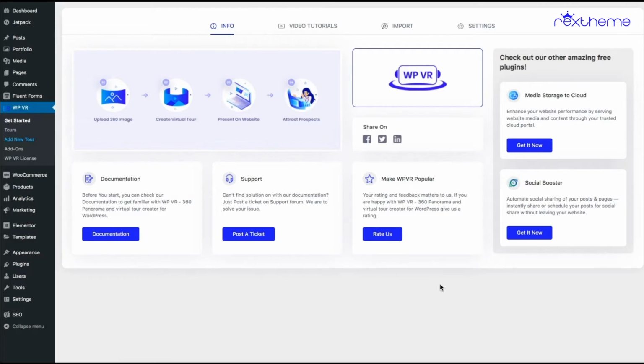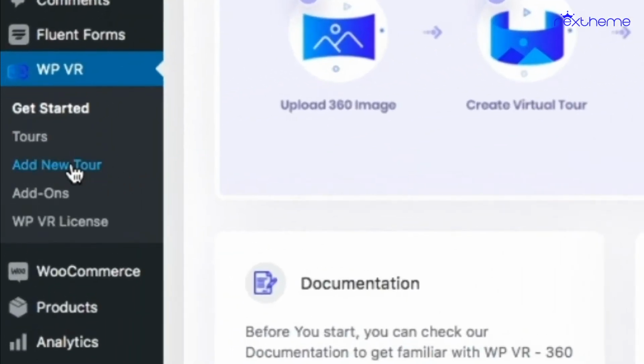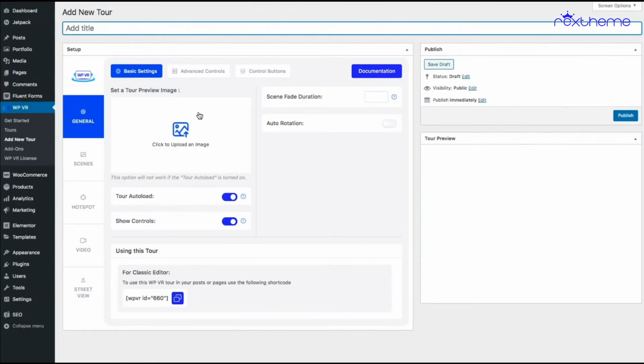So let's get started. First, let me create a new tour by clicking on add new tour, and once I click on it, it will take me to this page where I can start creating a new tour. Let me just name it GS tour.